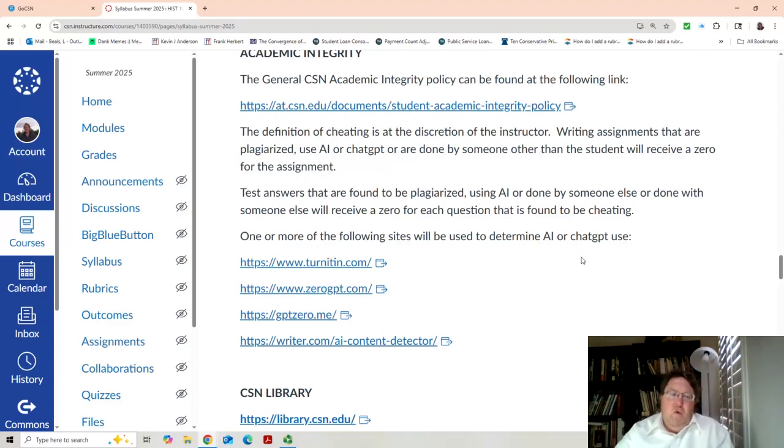Or help me understand this passage that I don't understand right now. AI is good for that. An inappropriate use of AI is to type into the chat box, what is the answer to this question? And then have ChatGPT give you an answer, and then you just cut and paste it in.